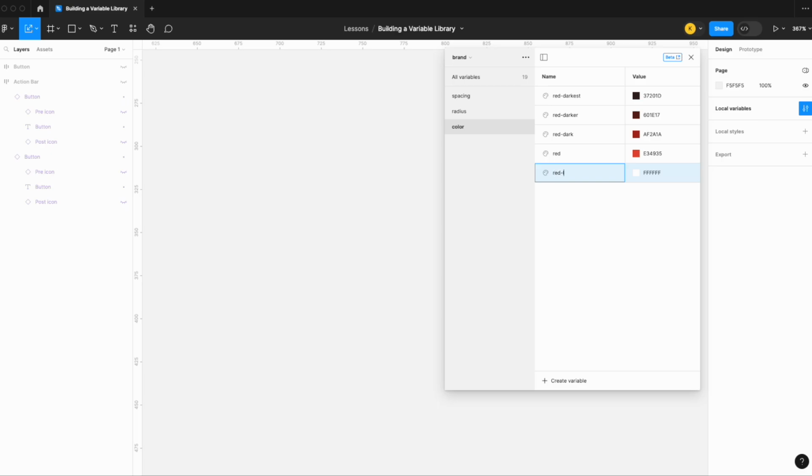Then we're going to go with a red light, and a red light is going to be FA7463. Then we'll do a red lighter, and our red lighter is going to be F0E64. Perfect. Next, let's go ahead and map out what will become our warning colors.